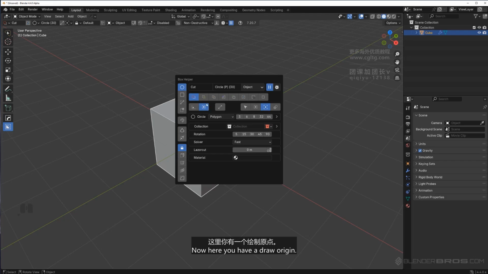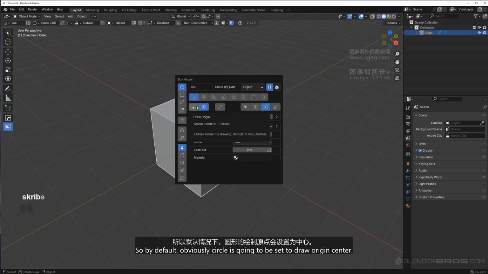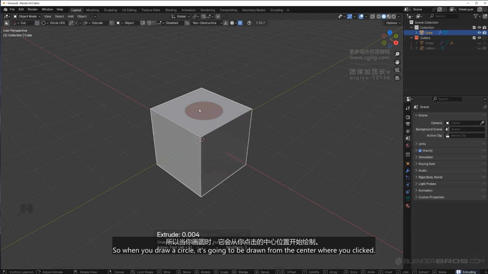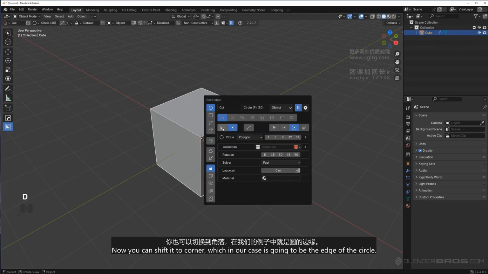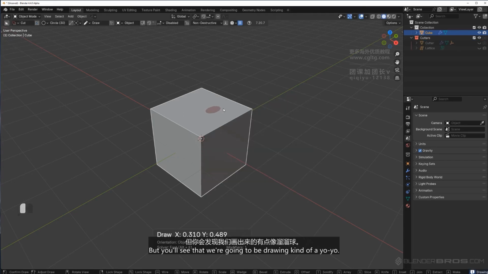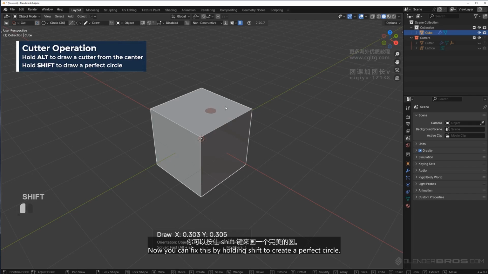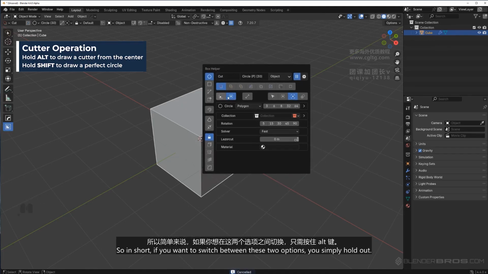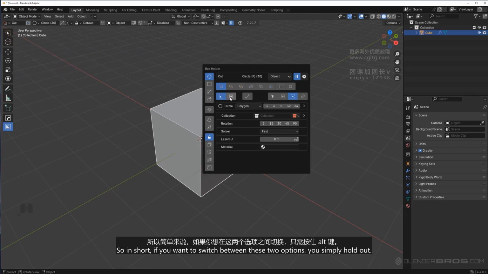Now, here you have a draw origin. So this one is center and this one is corner. So by default, obviously, circle is going to be set to draw origin center. So when you draw a circle, it's going to be drawn from the center where you clicked. Now you can shift it to corner, which in our case is going to be the edge of the circle, but you'll see that we're going to be drawing kind of a yo-yo. Now you can fix this by holding shift to create a perfect circle. And if you want to change it to be drawn from the middle, you just hold Alt as well. So in short, if you want to switch between these two options, you simply hold Alt.